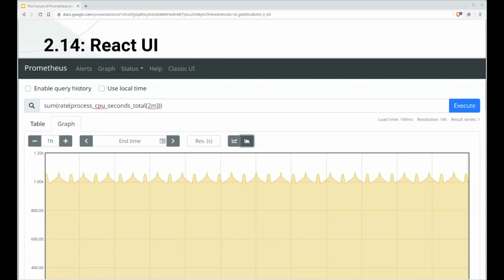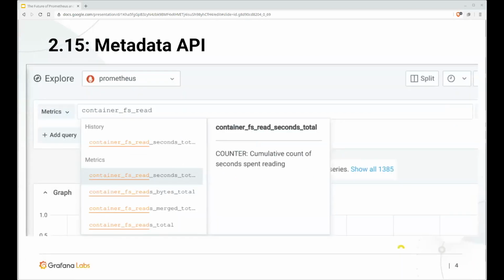And it's super nice. For 2.15, we have the metadata API. We have exposed or supported help, type and such information for ages within the Prometheus exposition format, but we haven't really done anything with it. So now we have an API for externalizing this kind of data. And here you can see the Grafana Explore UI taking advantage of this to show the user what they're actually looking at and just giving more context about what they're currently building, what they're currently digging down into.